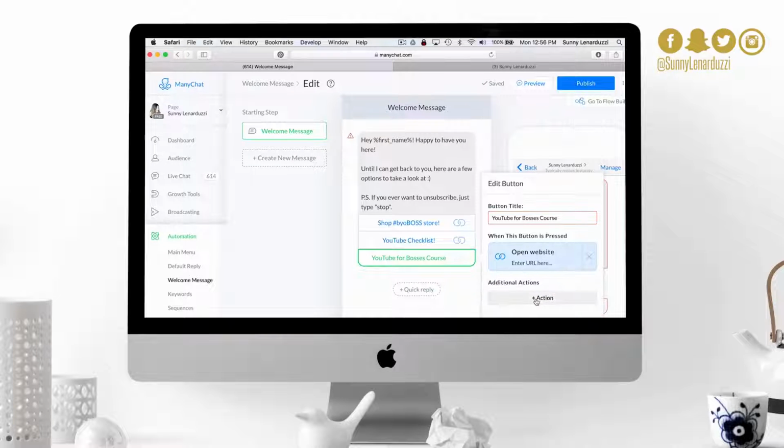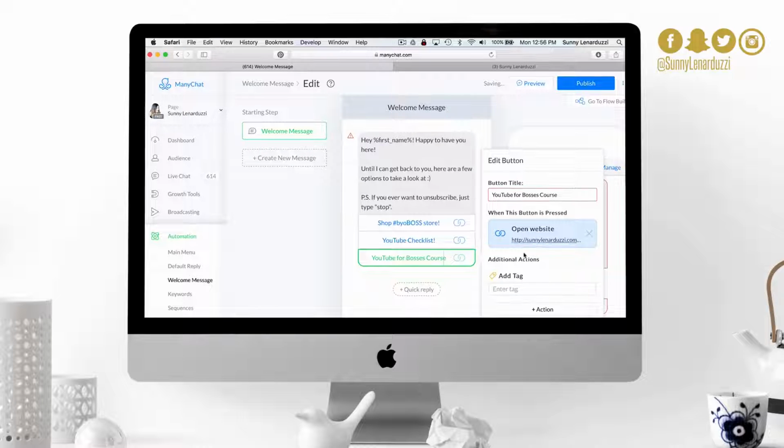So for me, I'm going to add in the URL for YouTube for Bosses. So that's done. And here's the extra amazing part. If somebody clicks on this, I can add a tag for, say, YouTube for Bosses August launch. Let's just say that's the tag. So anybody who clicks on this link gets tagged with YouTube for Bosses August launch. And that means if I want to send a follow-up message to just this group of people who clicked on this particular link, I can now do that through ManyChat. I can just message the people who have that tag, so it makes it customizable.